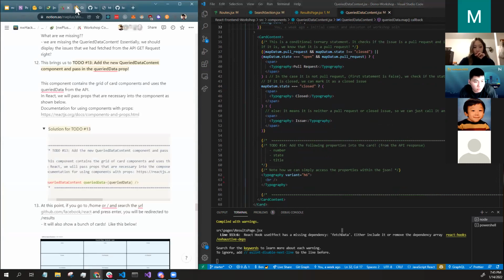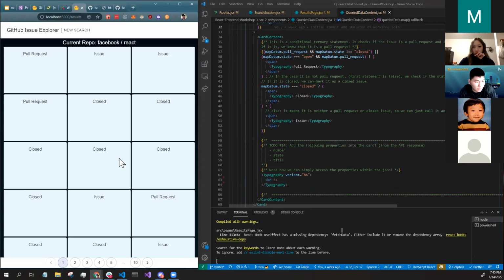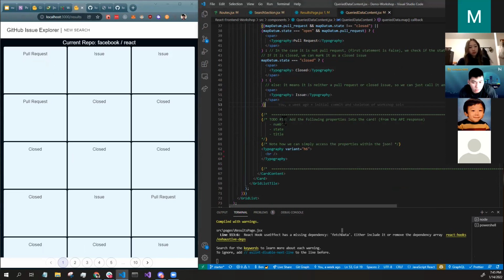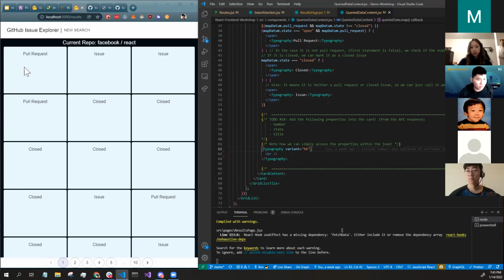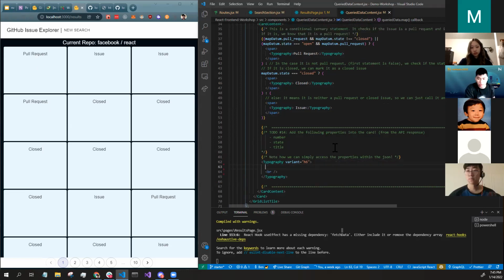We could probably fit in deploying today in a bit if we have extra time. Okay, so let's just do our last step. We did conditional rendering here, and now let's do our number 14. Add the following properties into the card from the API response. This is a quick exercise to see if you can actually put the data in here. I'm going to go through it really quick, but if you don't want to go through it with me and you just want to try it by yourself, then I would suggest trying it right now. I mean, they can just mute me for like 5 seconds or something.